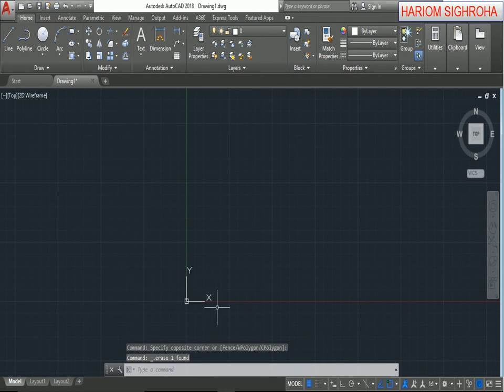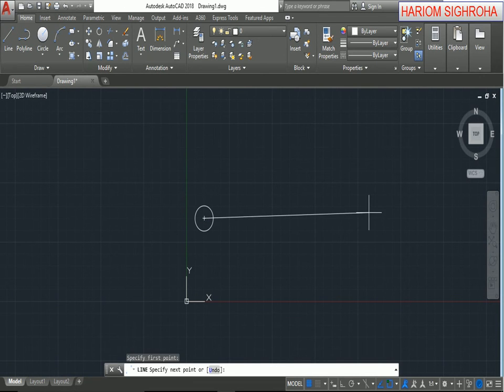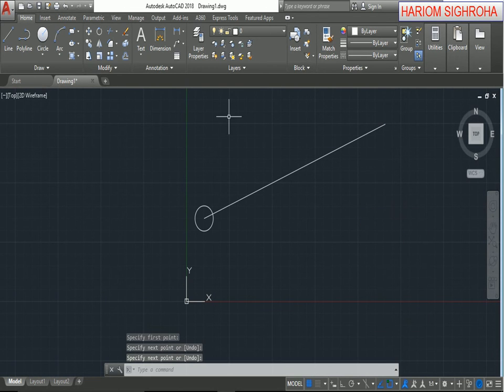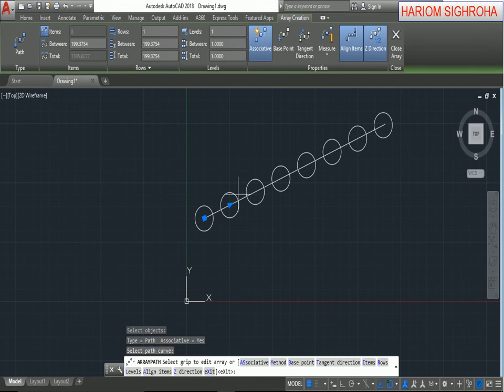Now the next is the path array. Now how to create a path array? We create a circle and a line for the path. Now the next is the path array. Select the path array, select object, right click, select path curve, select path curve, enter.